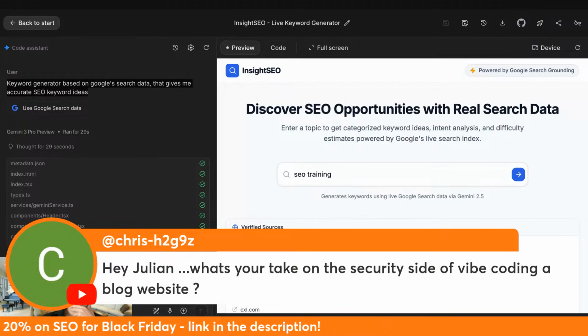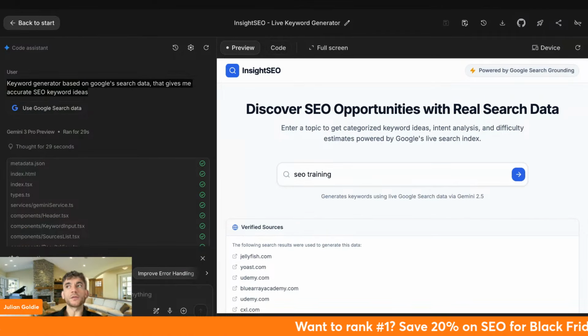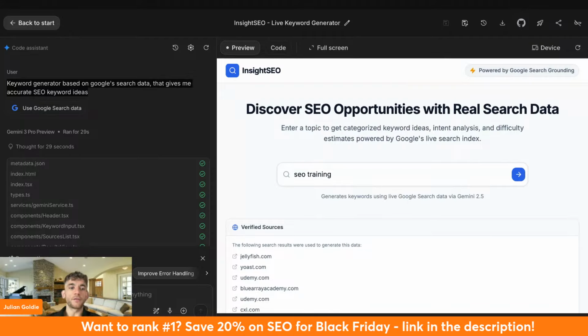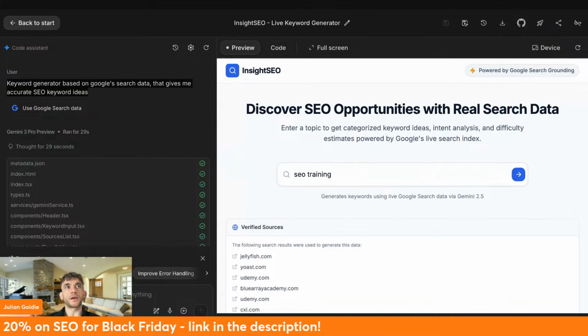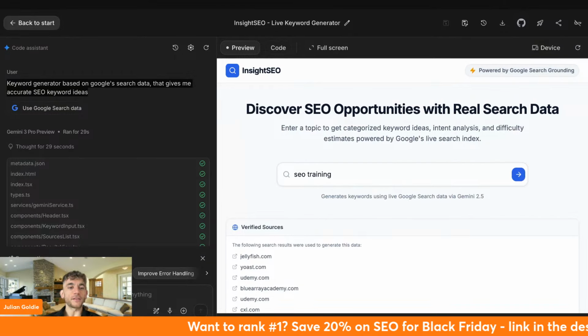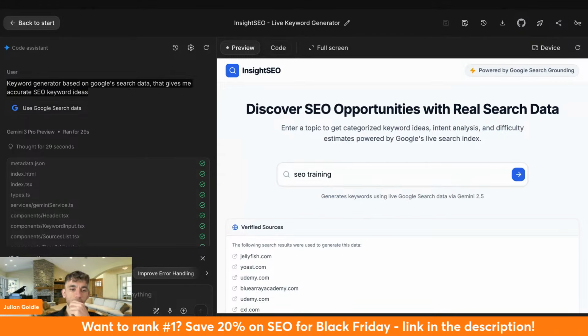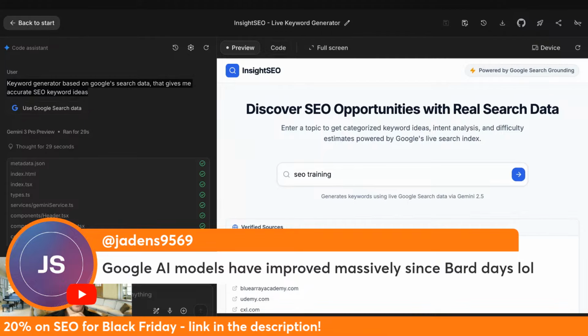And then Chris says, what's your take on the security side of live coding a blog website? I think you have to be very careful. We still use Go High Level or WordPress for the actual hosting and creation of the website, so that way we've got more security levels. Whereas if you create a SaaS product where people log in and you just vibe code it with AI, I don't think there is any security unless you're using something to really secure that. People have got in trouble for that, and you need to be careful of that for sure.